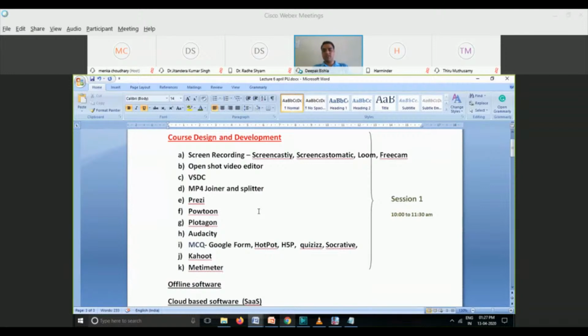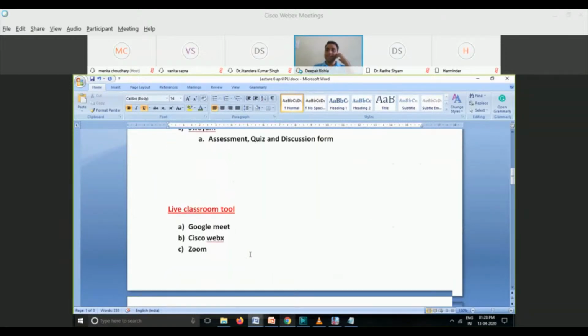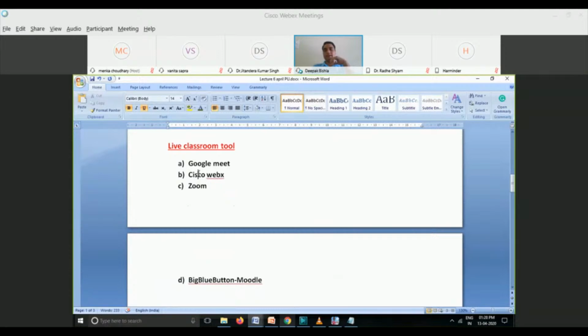Course design, development, delivery, we discussed the platforms. There are many platforms, and these are some live classroom tools. Cisco WebEx, interactive platform. Google Meet, that's again wonderful. Cisco WebEx and Zoom. Zoom is free for up to 40 minutes for live interaction, and beyond 40 minutes you have to purchase. Cisco WebEx is a purchased product.